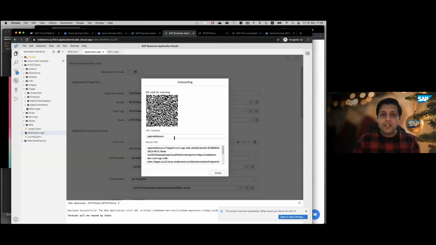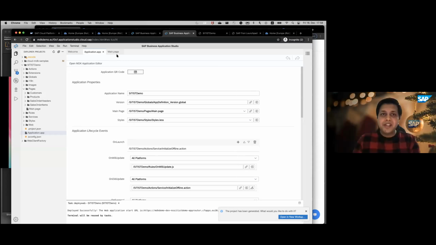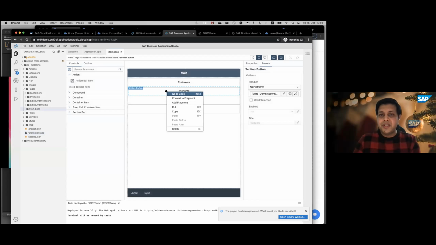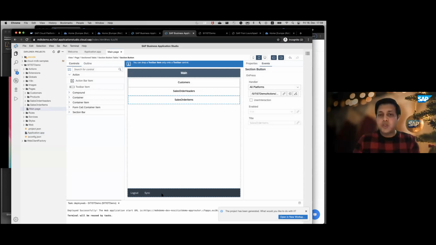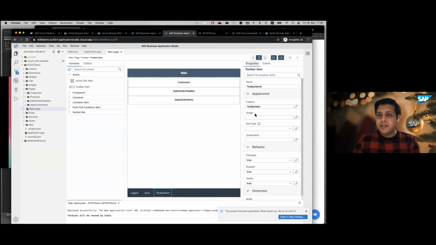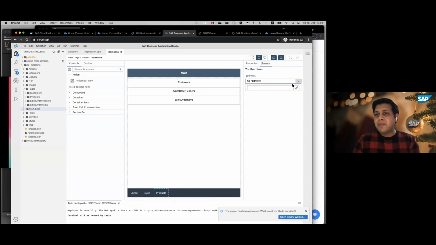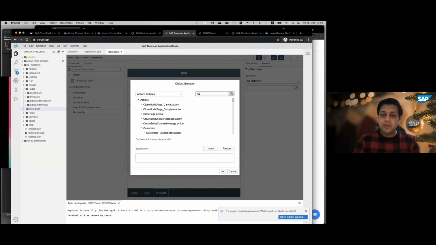Maybe I can just quickly make a change in the application, and then deploy the change. So, for example, this product section button, maybe I can delete from here, but instead of displaying the list, I can display it as a toolbar item. So I can drag and drop the toolbar onto the page and give it a name like products. And then I can bind it to the event so that it will open the product list.